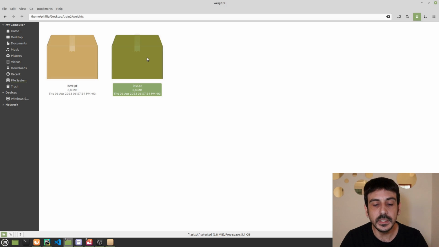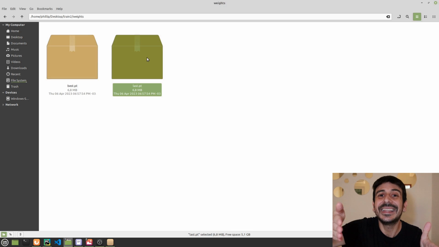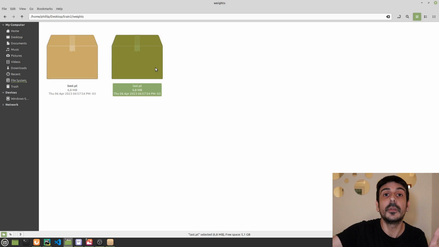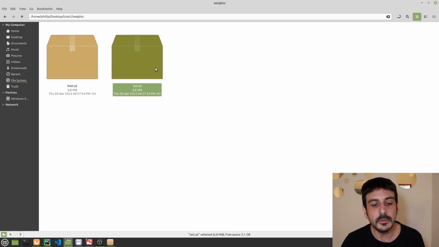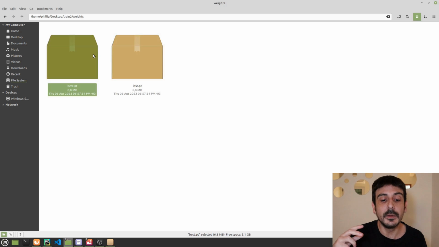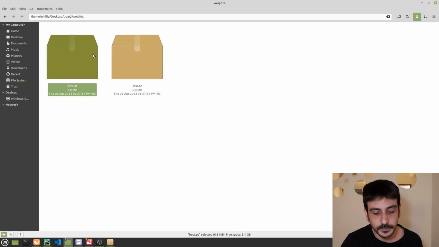So last.pt means that you are getting the last model, the model you got at the end of your training process. So in this case, I am training a network for 10 epochs, if I remember correctly. So this is the model we got at the end of the 10th epoch. And then best.pt means that you are getting the best model you trained during the entire training process.